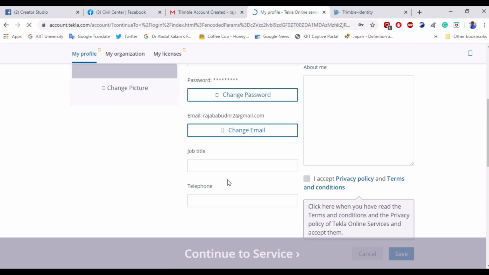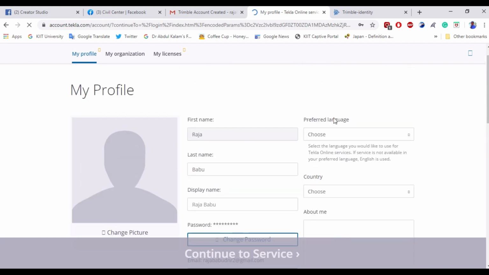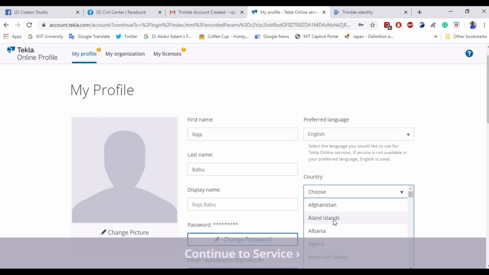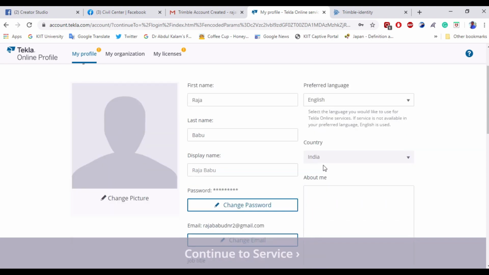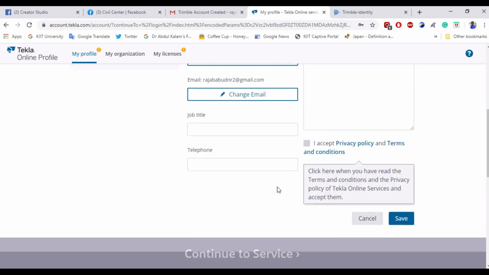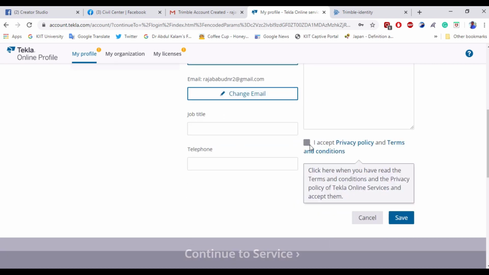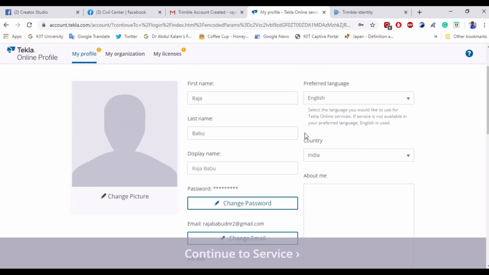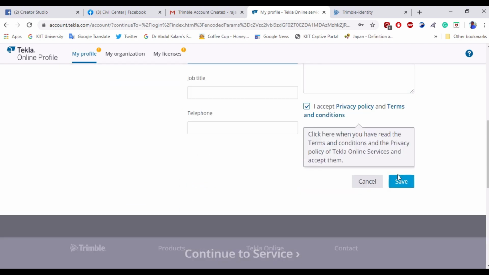So now I have here my profile where I have to choose language, then country. So I will choose everything one by one and fill it. I don't want to change my password, but if you want to change your password, then you can change it. I'll just click on accept all the terms and policies. Everything looks fine here. Let's save it.